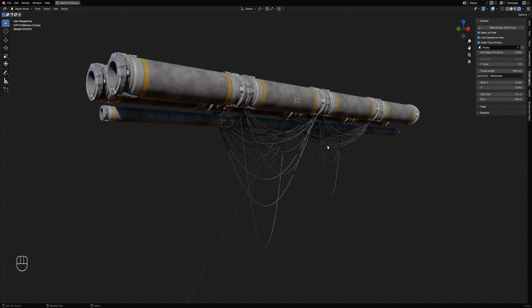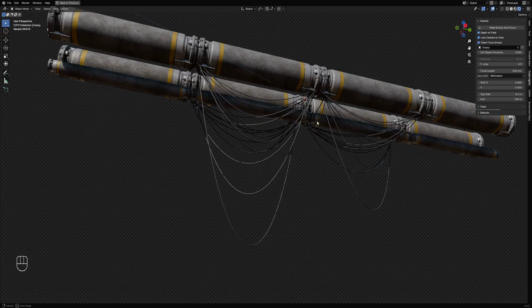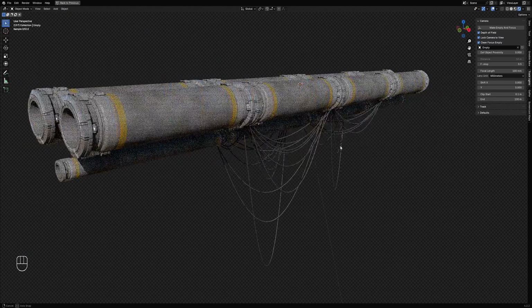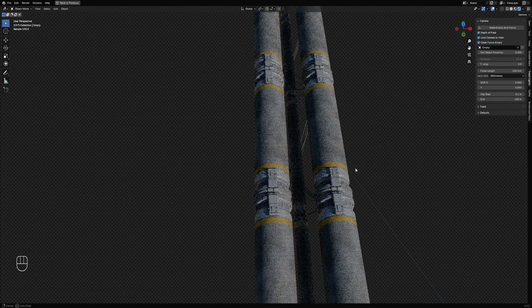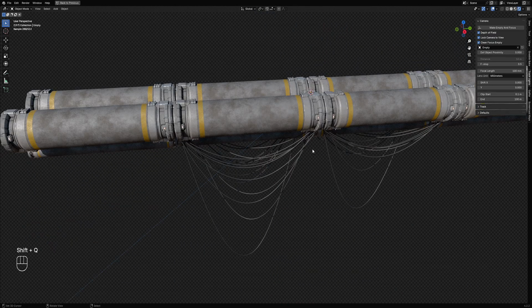And that's it. That's how you can use the no overlap feature or activate the no overlap feature in random cables.